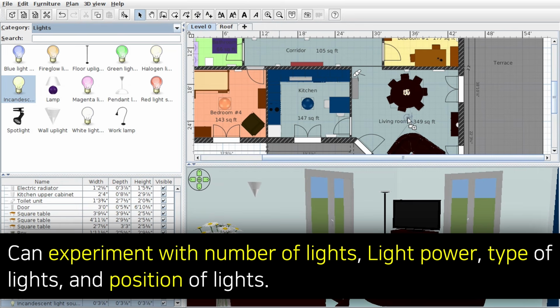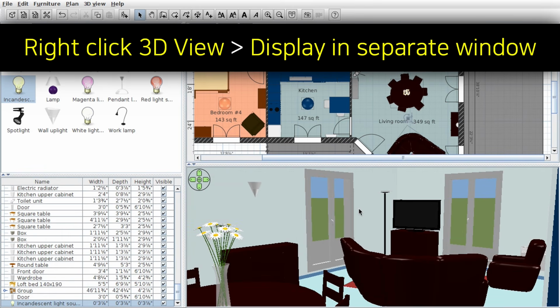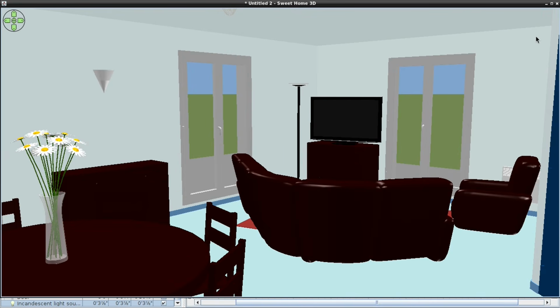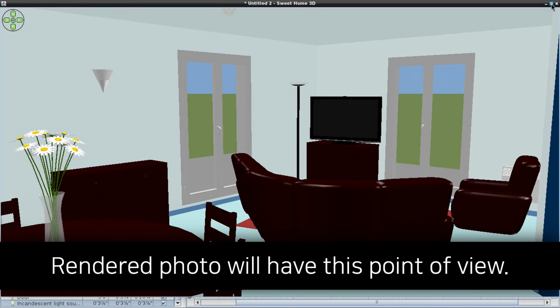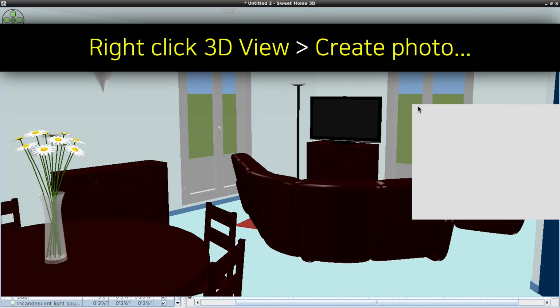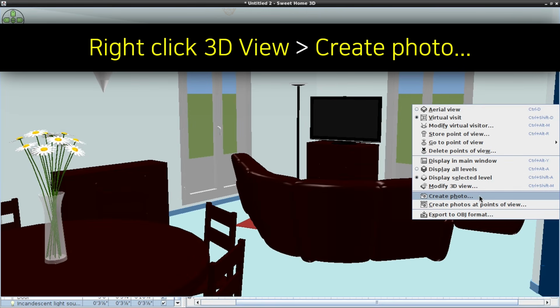Now to create a photo, we can first right-click inside the 3D view, select Display in Separate Window, and then we can maximize the window. So when we render a photo, this is the point of view it will have. To create a photo, we can right-click inside the 3D view and select Create Photo.